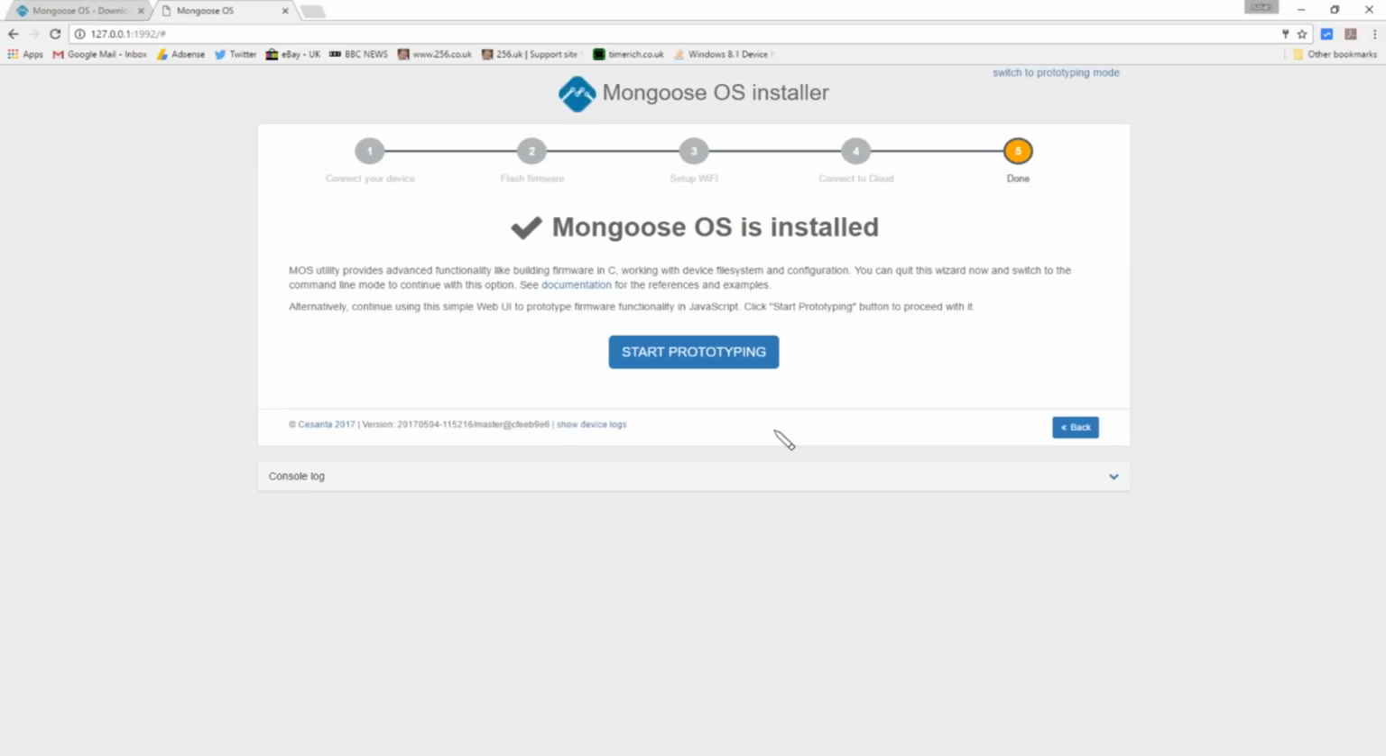Start prototyping. The mos utility provides advanced functionalities like building firmware in C and working with the device file system configuration. You can quit this wizard now and switch to the command line mode to continue with this option, or alternatively continue using this simple web UI. Yeah, I certainly would prefer that to a command line thing. To prototype firmware functionality in JavaScript, click the Start Prototyping button to proceed.